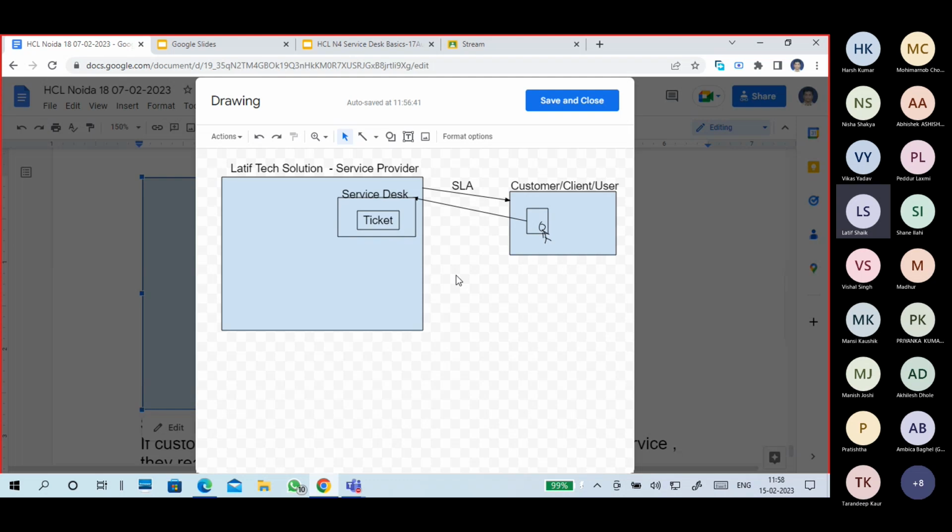Okay, if it is server related, the server team will handle that. Or maybe it is network related, database related, just hardware related, or application related. So which team is working on that particular type of issue? We have to mention that team, the one who is going to handle this. Okay, that is a ticket.